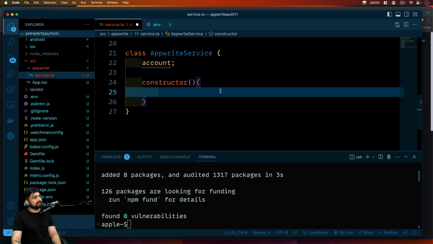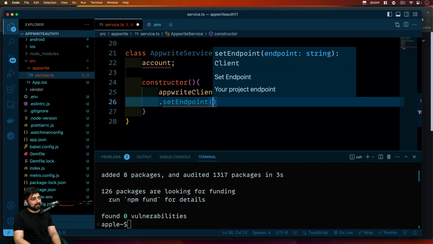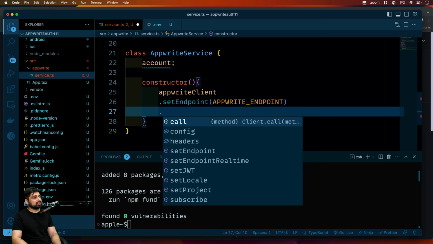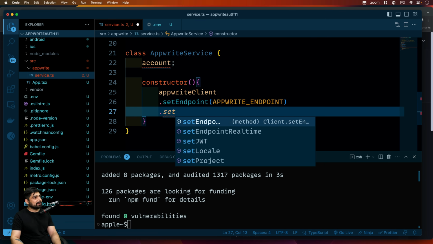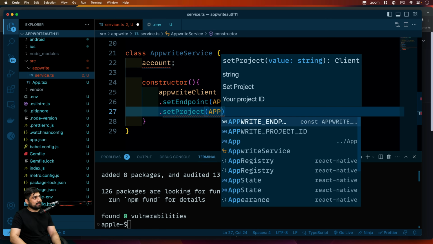So whenever somebody calls this class Appwrite service, we will have a constructor, and this constructor will actually talk to Appwrite's cloud server. So for this, we'll be having this Appwrite client that we just created, and then it will set an endpoint. So the first thing that we are going to go ahead and set is an endpoint. In this, all you have to do is give the variable Appwrite endpoint. That's it. Apart from this, it also needs to know what project in your cloud you are working on. So for that, you have to provide the project ID. So I'll just go ahead and say set endpoint, set project. It's actually, yeah, here it is, set project. And here I have to give the simple Appwrite project ID.